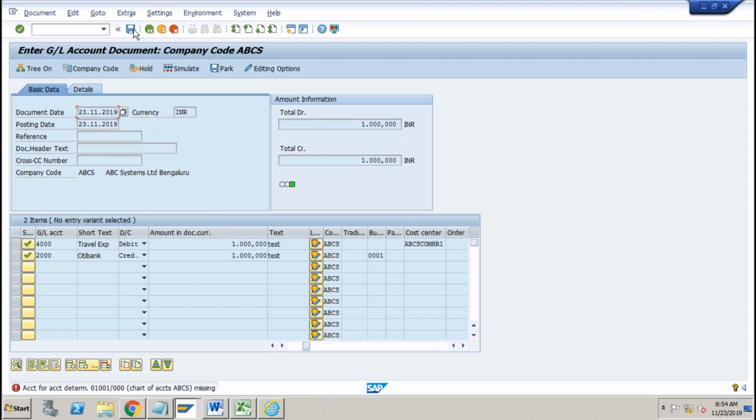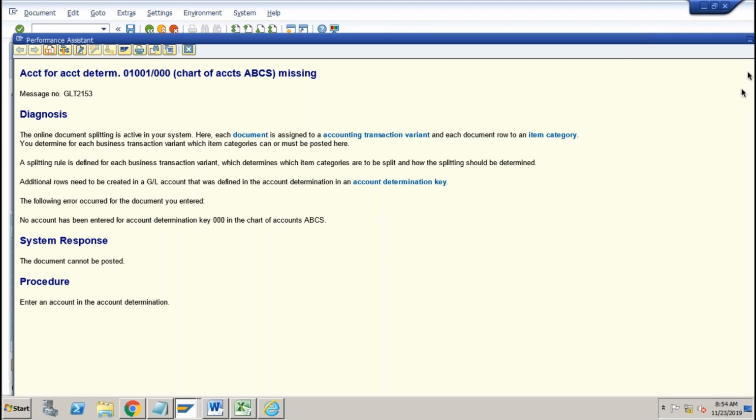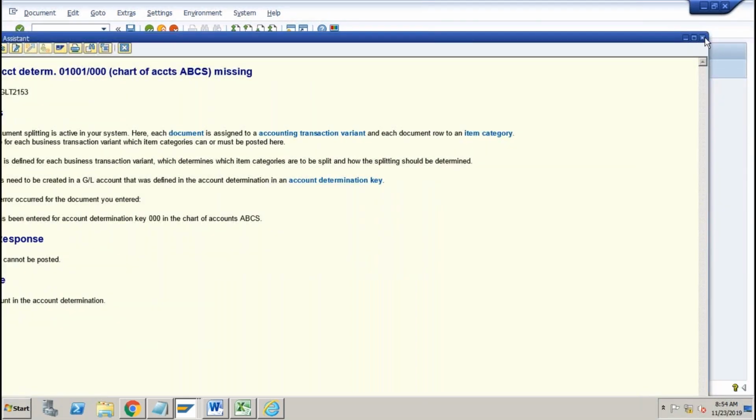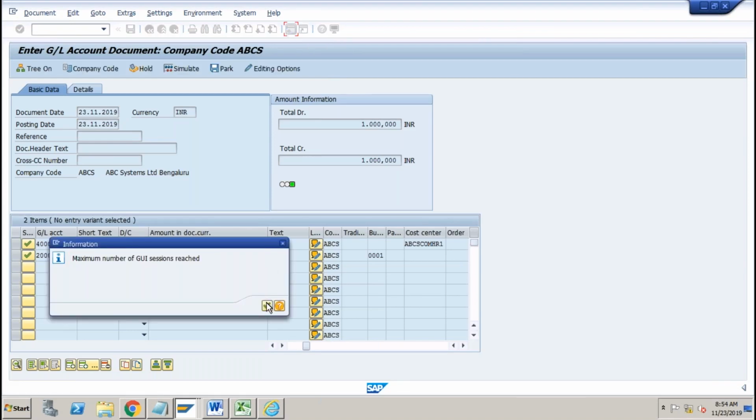Now it is saying account determination for account. This is again relevant to document splitting functionality, zero balancing. This 000 is nothing but zero balancing. So what I need to do is, again, go to the zero balancing clearing account. The first thing I need to do is create a new GL account for zero balancing.